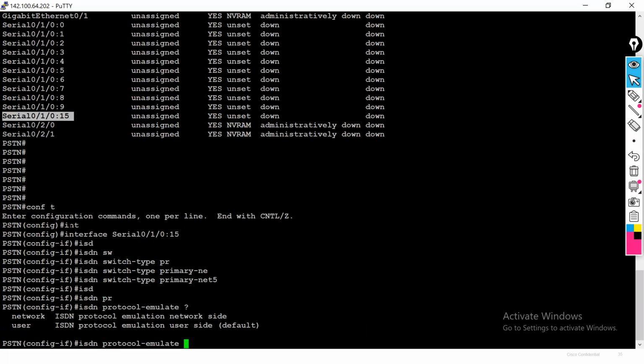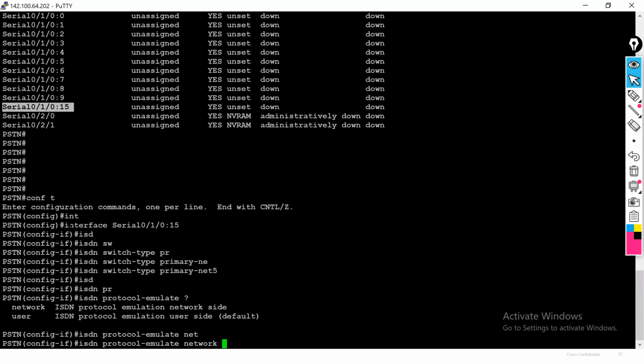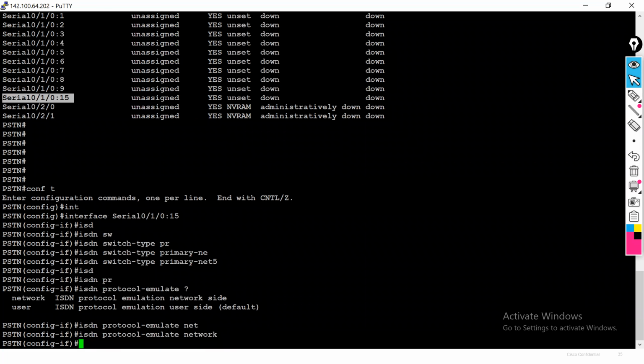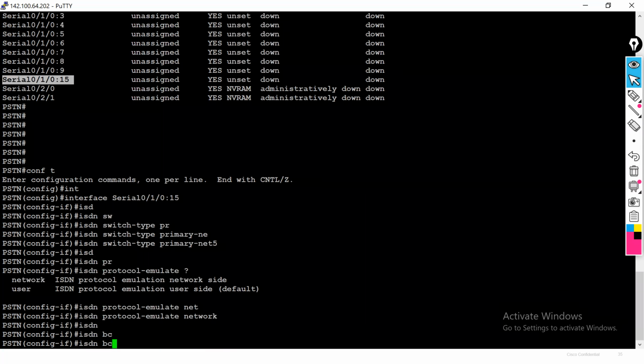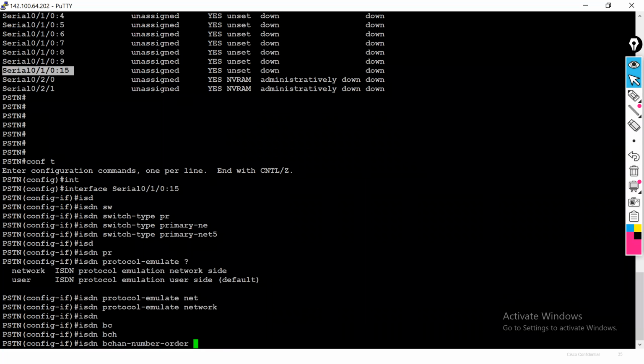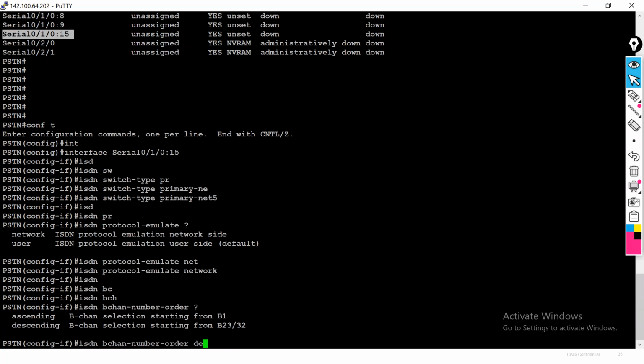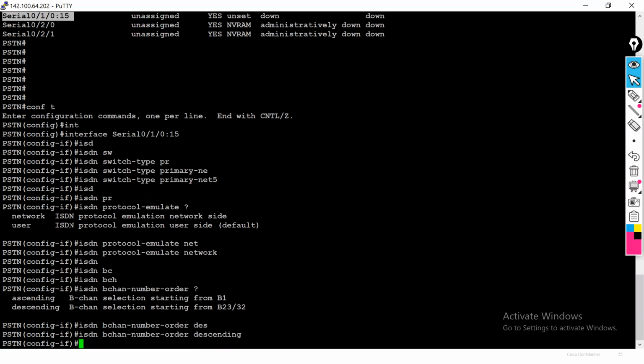Protocol emulate. Okay, so here I have to configure network, because at the other end I have configured user. Then ISDN B channel number order. So what you have to configure? Descending. At the other end I have configured ascending.